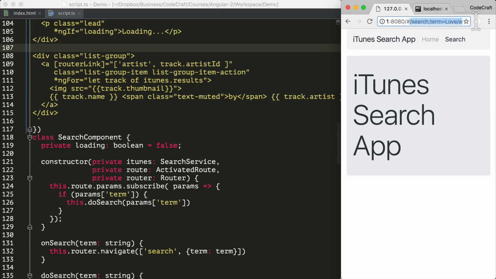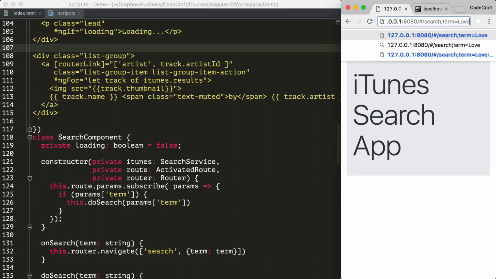Now if I go to the URL, you can see what's happening is that we're seeing /search, and then we're seeing our matrix URL notation for our search term. And then we're seeing /artist and then the artist ID. It just looks to be a concatenation between the artist URL and the search URL. And that's happening because when we navigated to the artist URL, we did so relative to the current URL. And the current URL at that time was just the search URL.